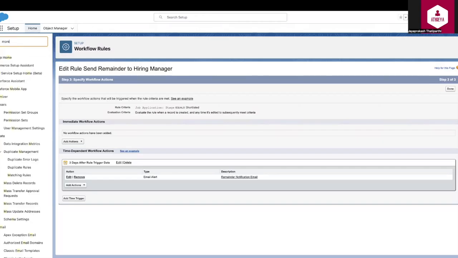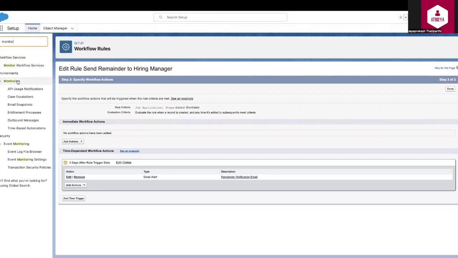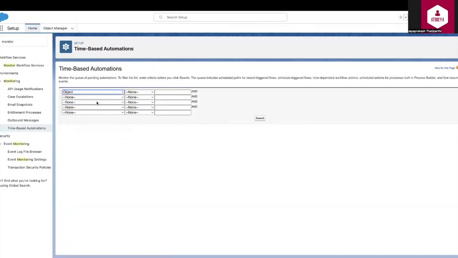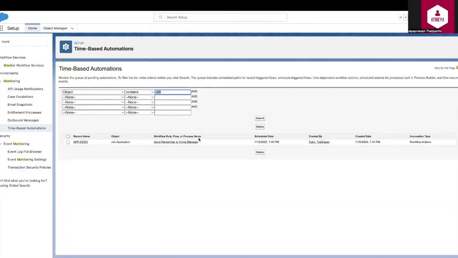You can go and monitor all your time-based workflows in the monitoring section under time-based automations. Here you can select the name of the rule or you can select the object. I'm selecting object contains job because this is on job application. And if you observe, there is a send reminder email which is scheduled for 7:40 p.m. on 7/19/2025, which is 3 days after today. So after 3 days, it is going to send an email, provided there is no change in that status field to some other value in these next 3 days.